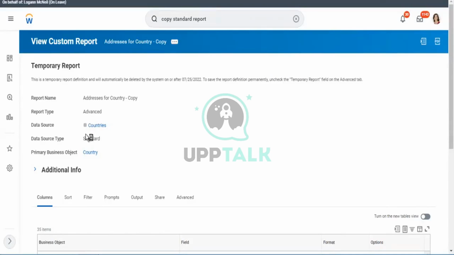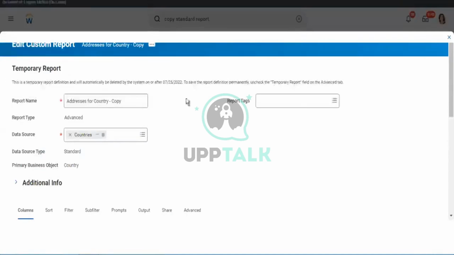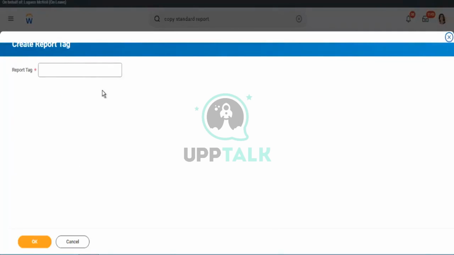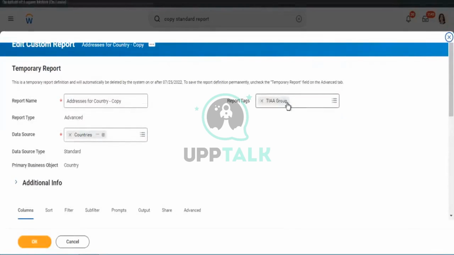Where you actually define your primary business object, report type and data source type, you also have report tags. Create a report tag. Now I can add any number of reports to this group.